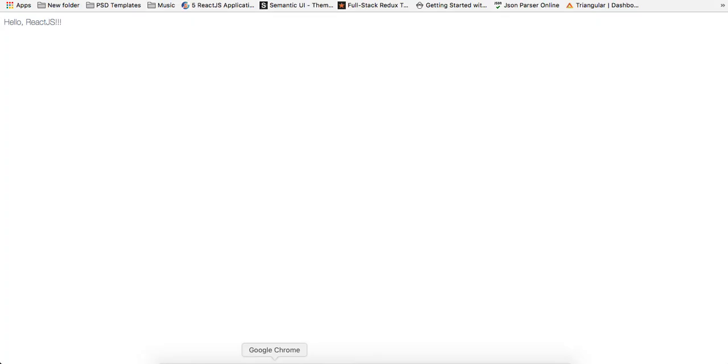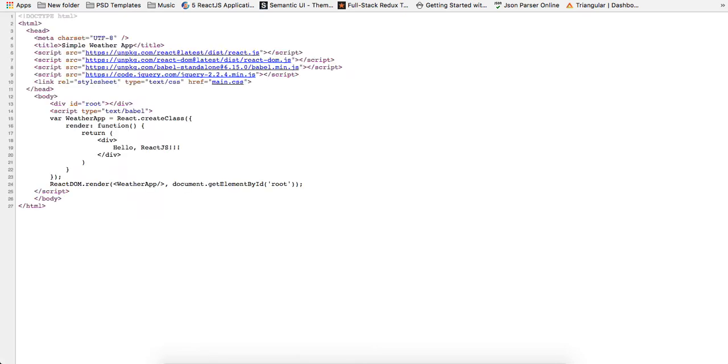If you go back to our browser and refresh, we can see the hello React.js component will display. We're gonna see the page source. You're gonna see this is being displayed from the React.js component.